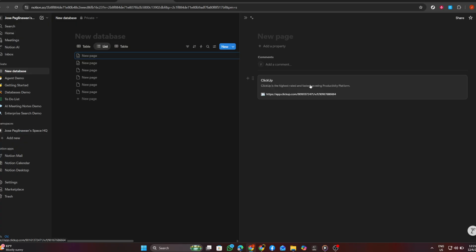That's it. Copy the link from the ClickUp view via the three-dot menu and Sharing and Permissions, then embed that link in Notion using the / command and the embed option. Enjoy a streamlined workflow with your tasks and notes in one central hub.